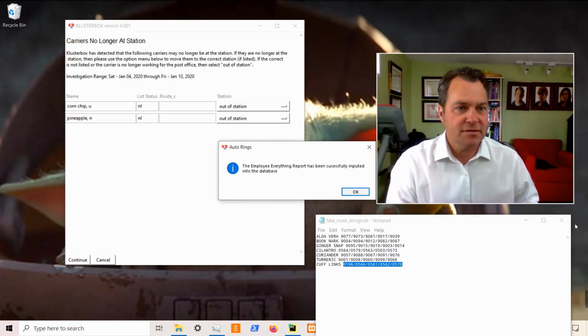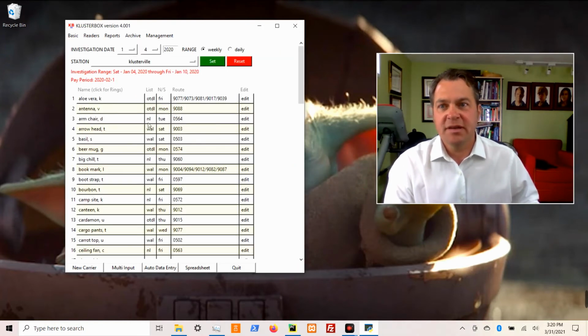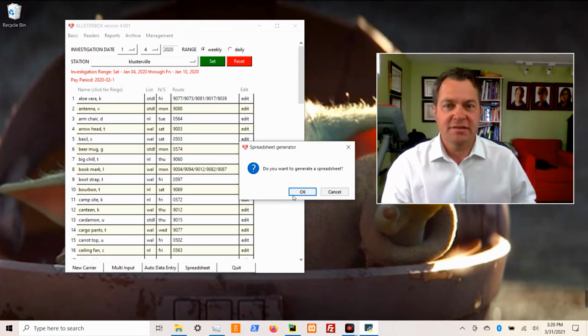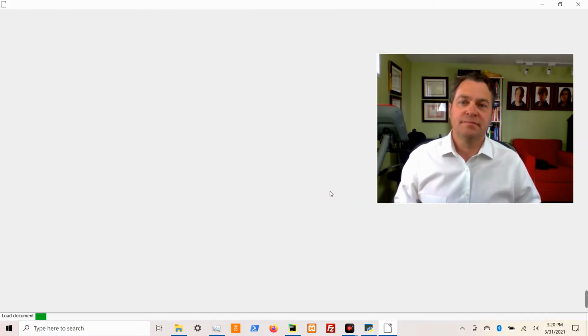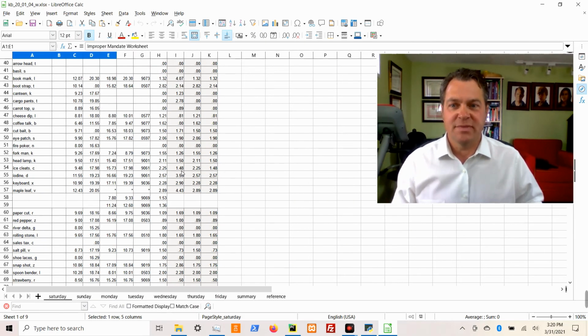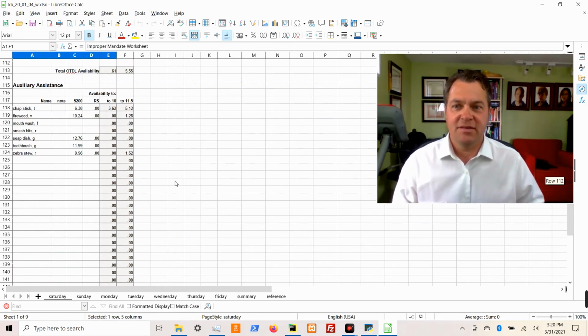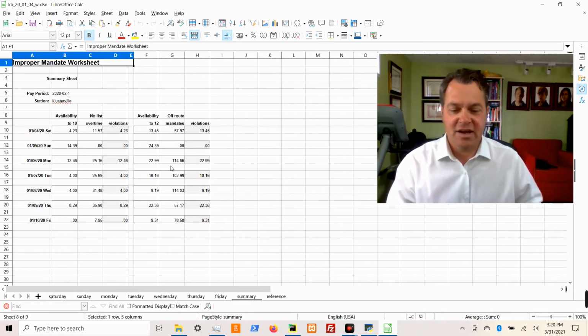Okay, let's close this out. So we get this employee everything report has been successfully inputted into the database, and you get the main screen with your carrier list. At this point, you can generate a spreadsheet. And you'll be able to see all that information has been inputted into the spreadsheet. You get a summary for the entire week right here.